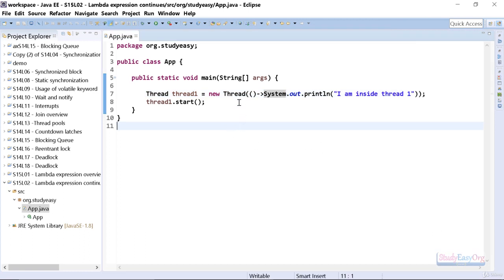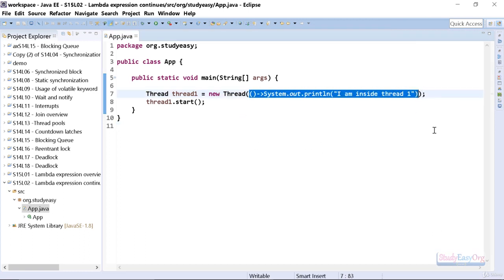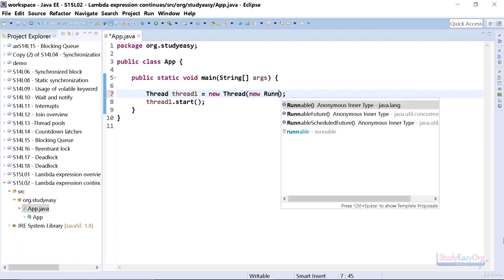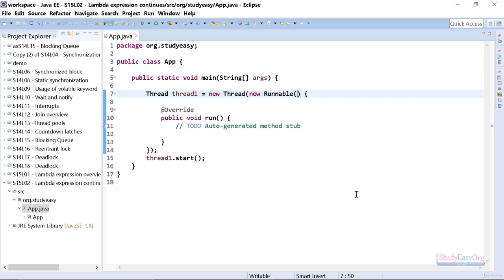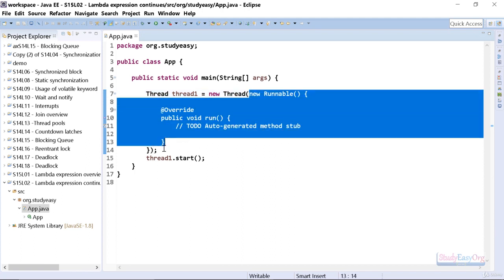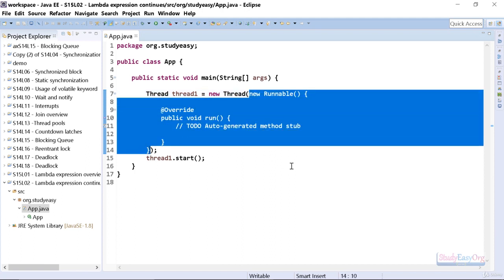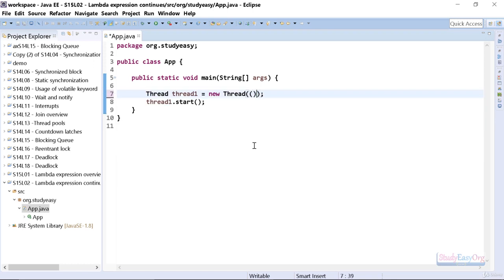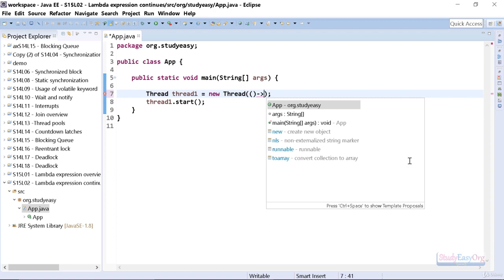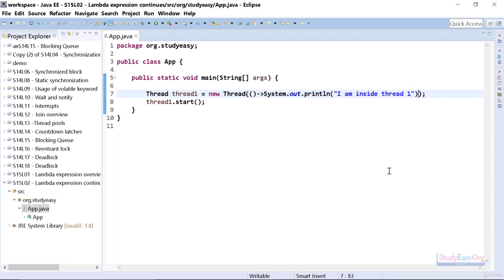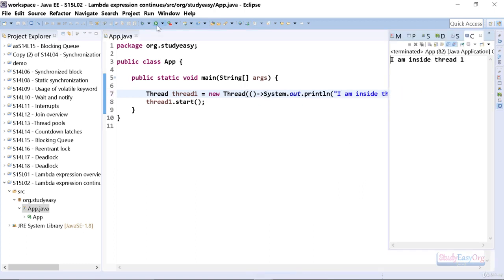Now let me do this once again. Let me get rid of this, and in here let me type in new Runnable. This new Runnable part is inside the pair of parentheses, and this whole part is replaced by the lambda expression. And what is the lambda expression? Pretty standard. Pair of parentheses, lambda symbol, and your statement. In our case there is only one statement, so there is no issue, we are able to execute it.